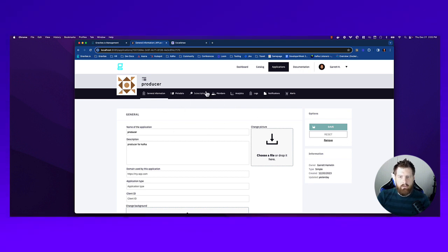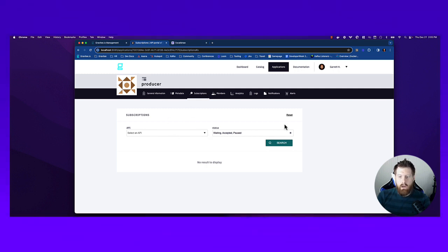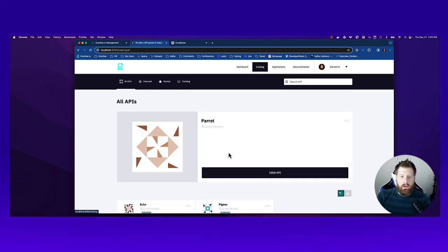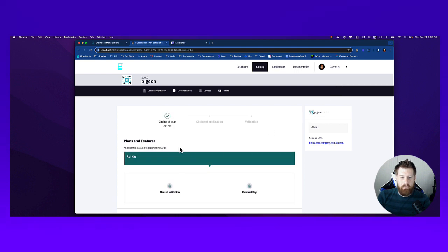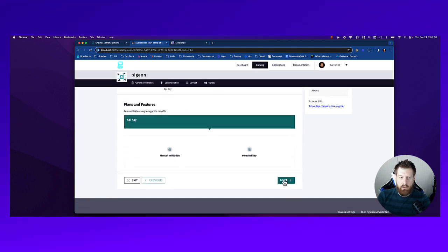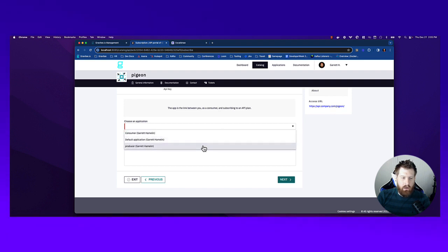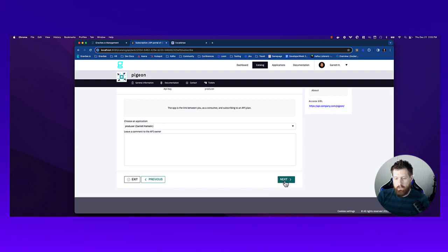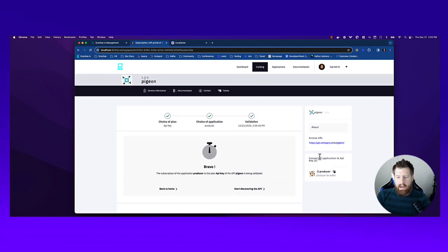Inside of the producer, I want to go to subscriptions, and I want to select an API. If it won't let me, the quick way to do it is to go to catalog, Pigeon, subscribe. Okay, it's going to ask us, do we want to subscribe with an API key? We do. We're going to hit next. We're going to choose an application, and we want the producer application. We're going to validate that request, and now it's pending. You can see this little clock right here.